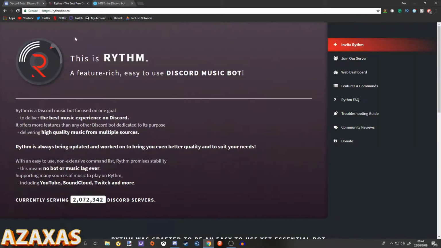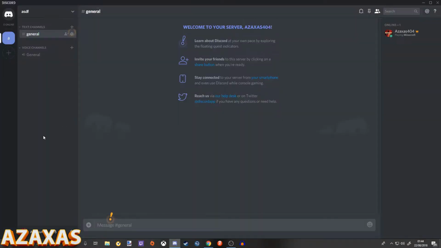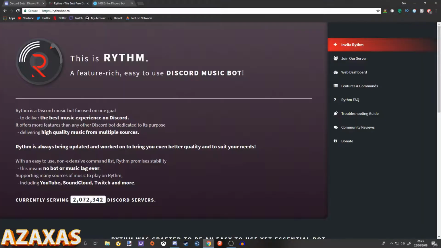Rhythm Bot is a Discord music bot, as it says right here, and basically this will allow you to listen to music inside of Discord without having to go onto YouTube itself. So all of you and your friends can jump into a channel and listen to anything you want off YouTube, and I think maybe SoundCloud, but I'm not 100% sure.